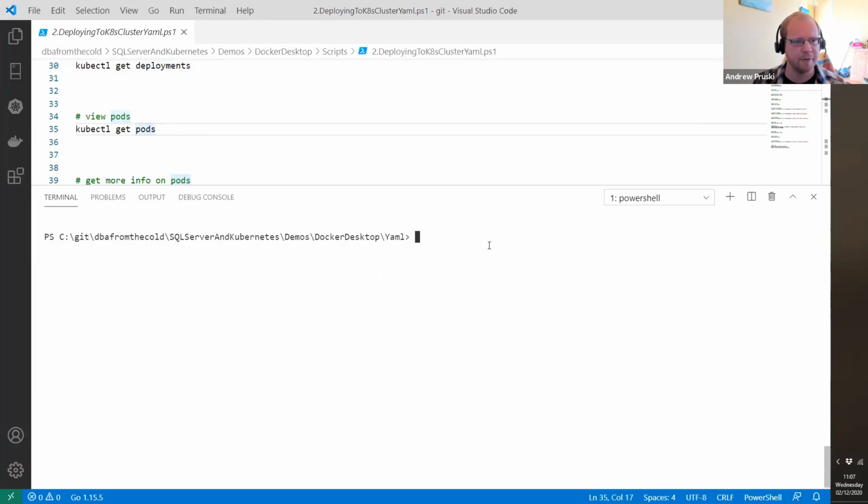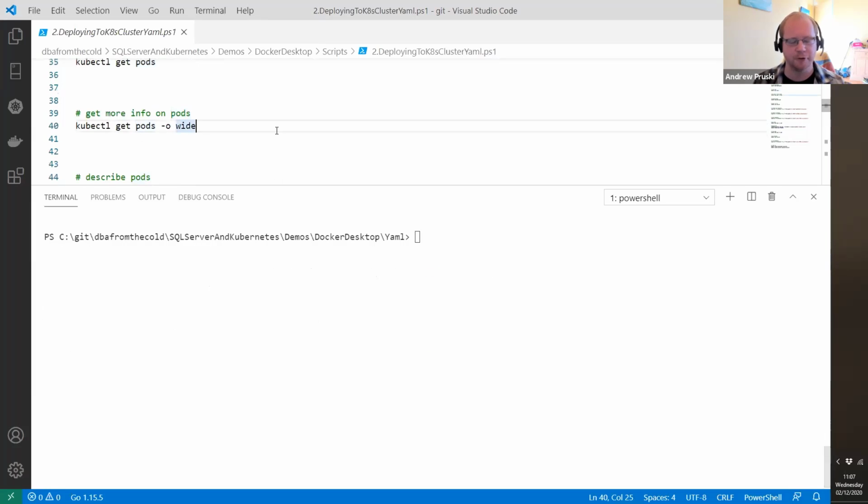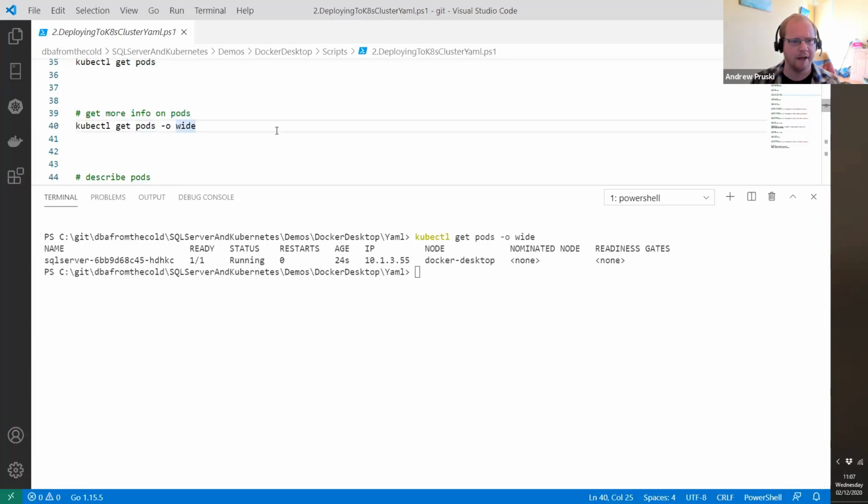I can actually get some more information on my pod if I do output of wide. I get some more here. I can see its actual IP address, what node it's running on. But I'm mainly interested in the status of running.